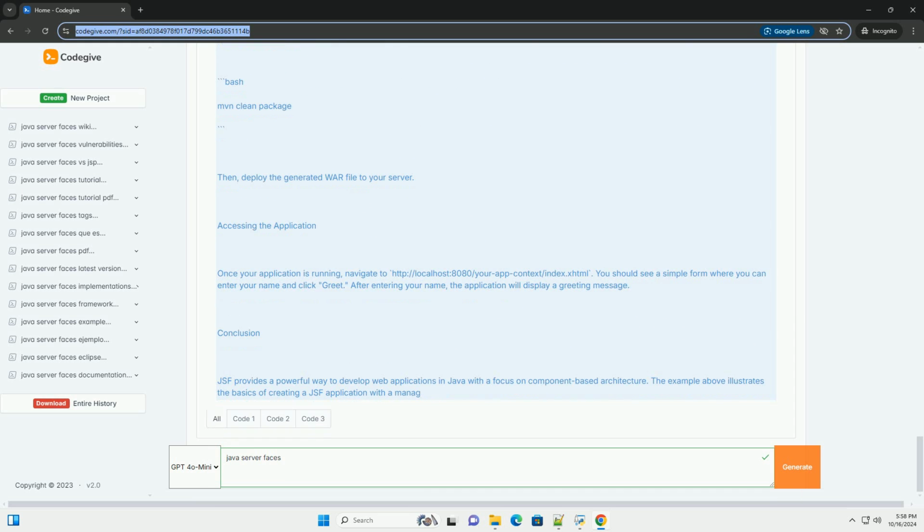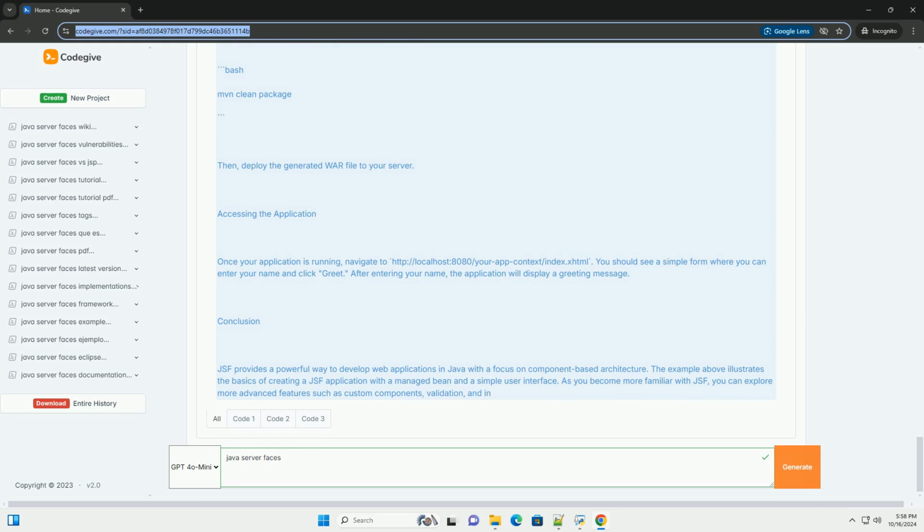3. Navigation. JSF supports navigation between pages through implicit navigation, using outcomes, and explicit navigation, using navigation rules. 4. Faces config. The faces-config.xml file is used for configuring the JSF application, including the managed beans and navigation rules. 5. Expression Language, EL. JSF uses EL to bind UI components to managed bean properties.